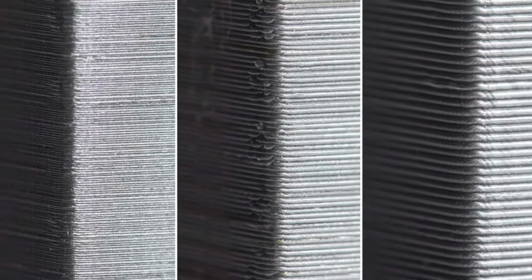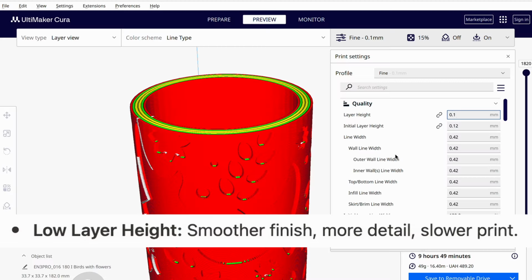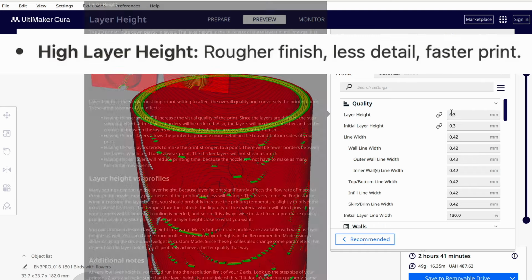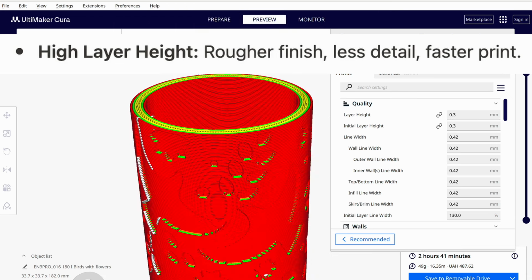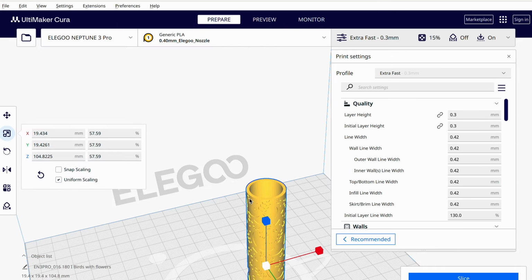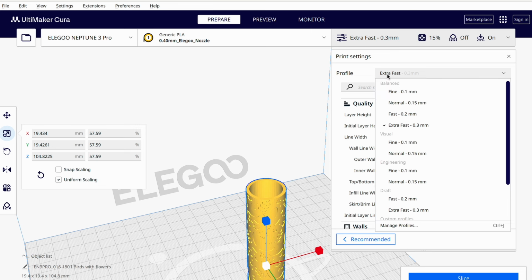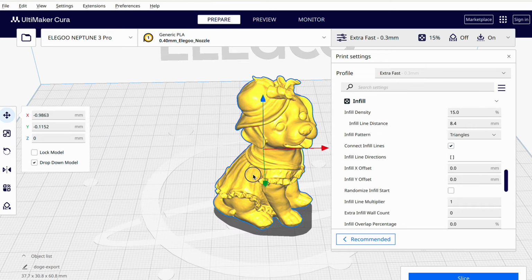So what is it? The thickness of a layer in a 3D print. What's the difference between low and high? Low layer height, smoother finish, more detailed and slower print. High layer height, rougher finish, less detailed and faster print. In simple words, if you need better quality, use 0.06. If you need just normal quality, use 0.2. It's enough.